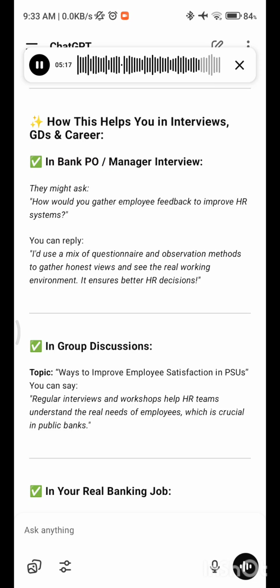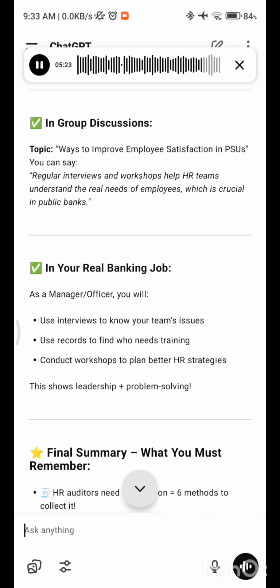In group discussions, topic, ways to improve employee satisfaction in PSUs. You can say, regular interviews and workshops help HR teams understand the real needs of employees, which is crucial in public banks. In your real banking job, as a manager officer, you will use interviews to know your team's issues, use records to find who needs training, conduct workshops to plan better HR strategies. This shows leadership plus problem solving.